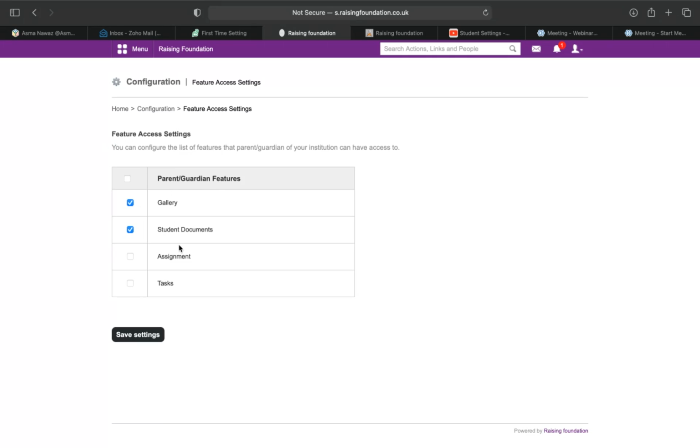So there are things that a parent or guardian will not have access to, for example the assignments or the tasks the student is doing, but they might have access to the galleries to see what's happening in the institute, and the student documents, to see what information is being collected regarding that particular student. So all these access can be granted in this particular scenario. So that is feature access settings.